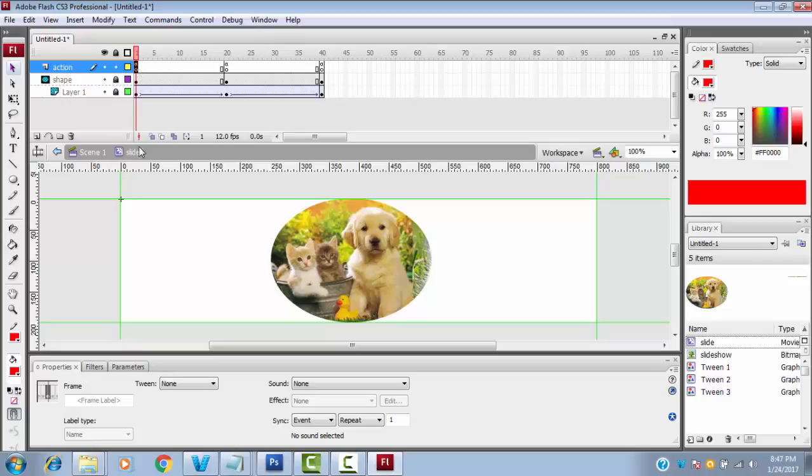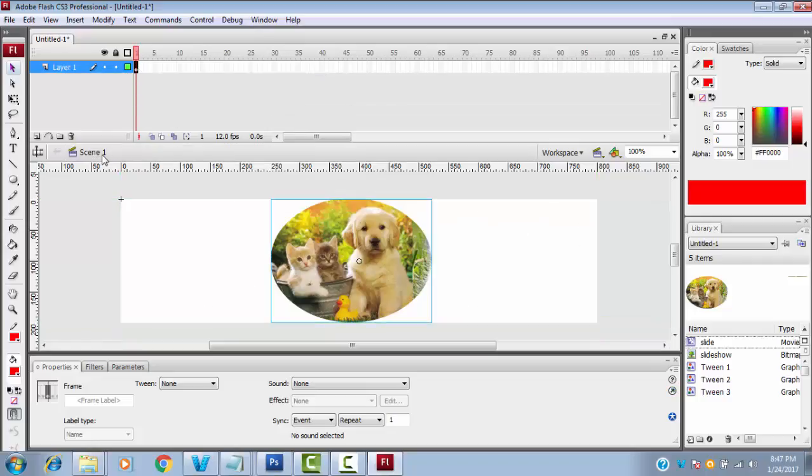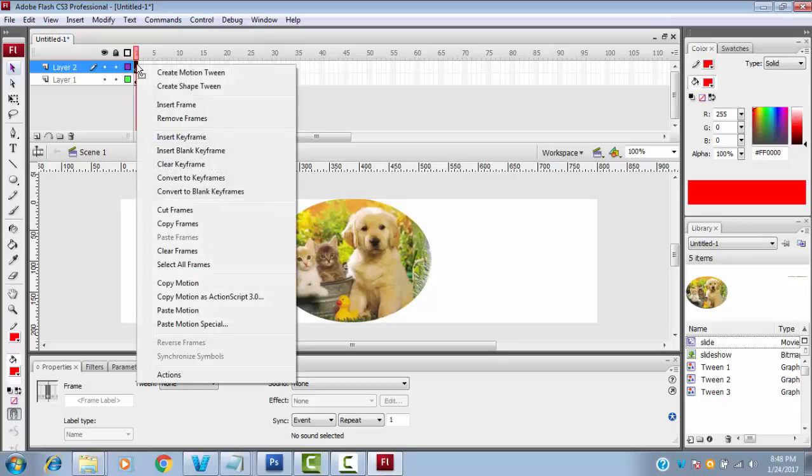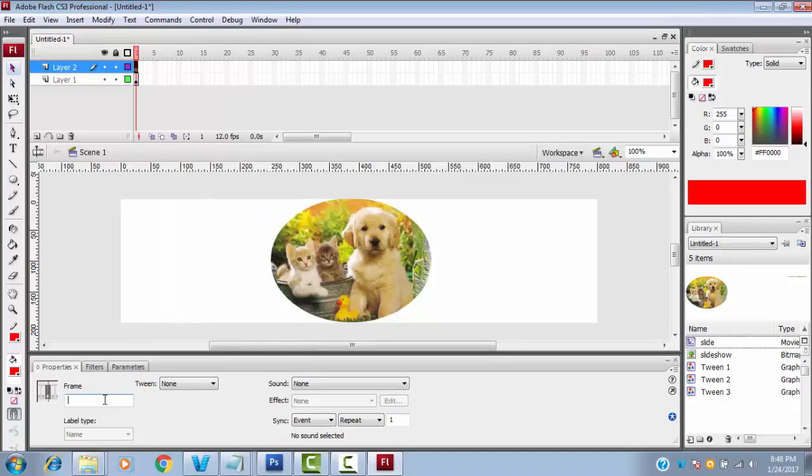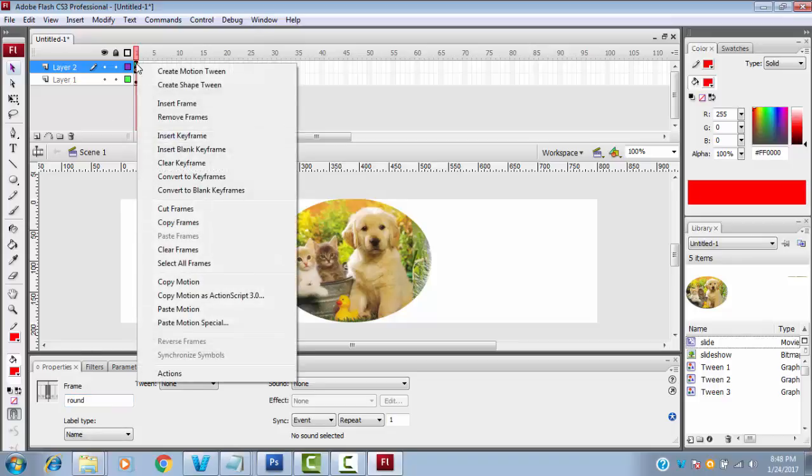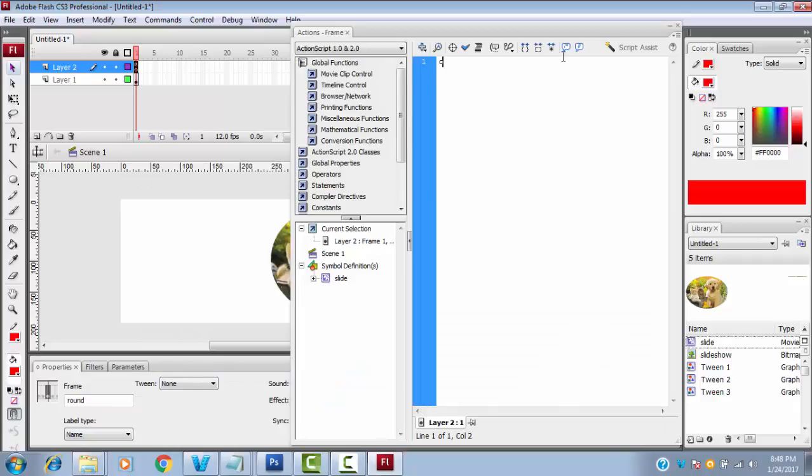Now I'm going to switch back to scene 1, and this is my animation panel. Click on another layer. Here I'm going to write some action script. Right click on this one, and name it round. Here I'm going to right click and choose action.